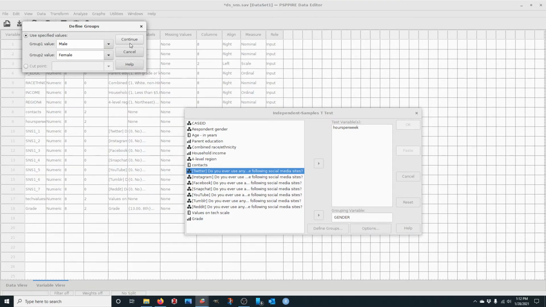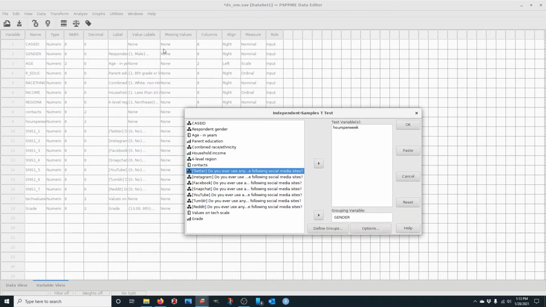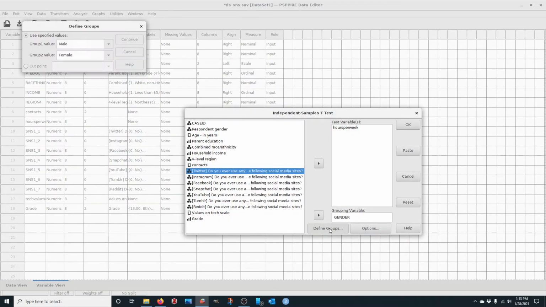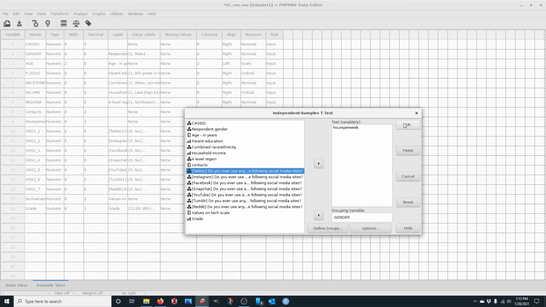If you had used an ordinal variable here, then you would simply have to choose two of the values from the 3, 4, or 5 values in your ordinal variable. So you can still do it, but there are better tests with the ordinal variable. So here's the t-test. Push continue, and let me see if there's anything I need to do here. Nope, we're going to do that 95 confidence interval. That's fine. Okay, push OK.